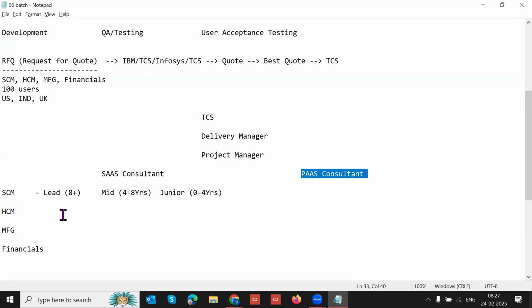Overall, you can maybe have 3 PaaS consultants or maybe 4 PaaS consultants based on the scope of the project, or maybe 1 also, or maybe 10 resources. It depends upon the scope of the project. We can't say.